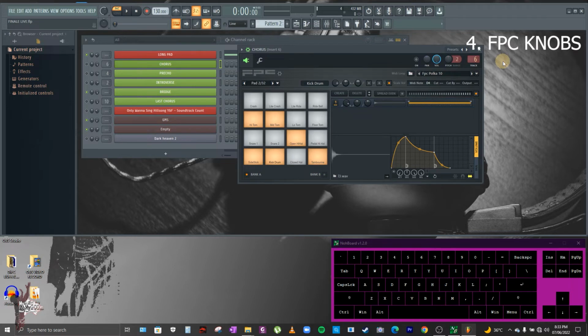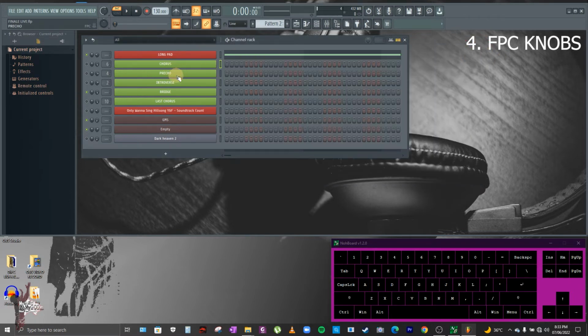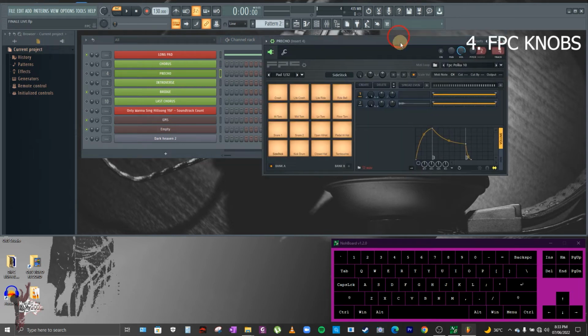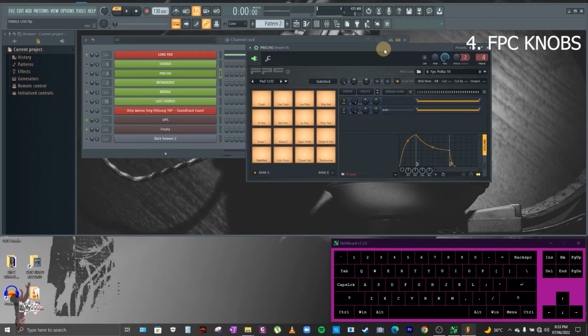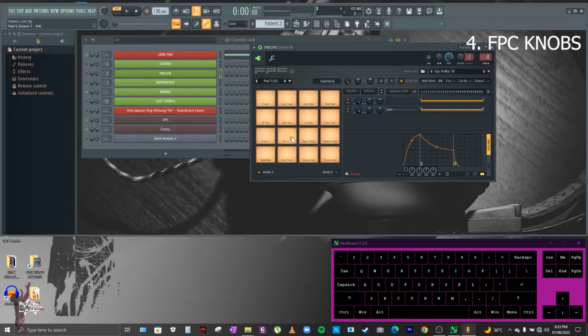Now, the next thing that we're gonna explore are the adjustable knobs found inside the FPC channels. Okay, so in this case, let's click this FPC channel. Then for example, let's click this pad. Now, as I've said, whenever you're clicking anywhere here, for example I click this one, this means that these adjustable knobs you find here will be assigned to this specific pad only.